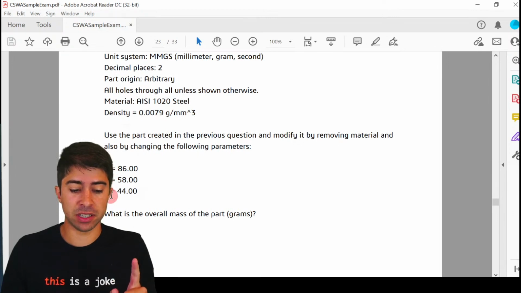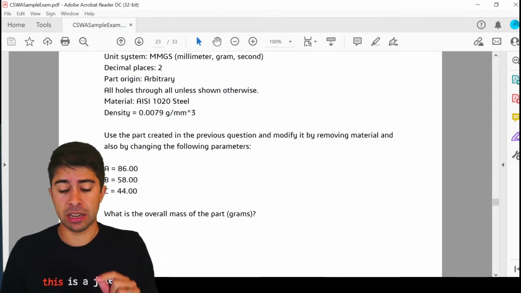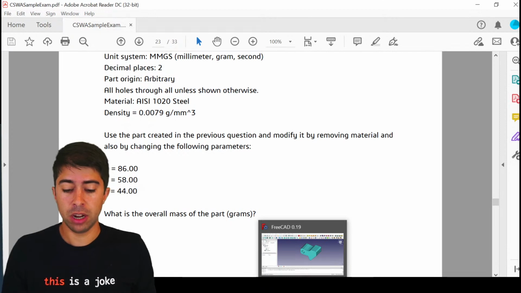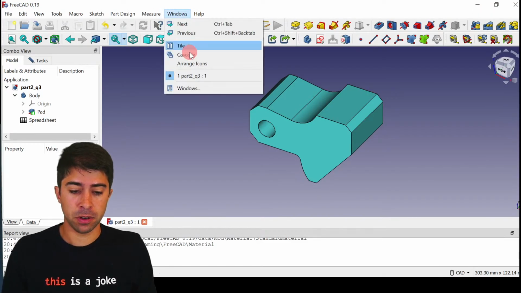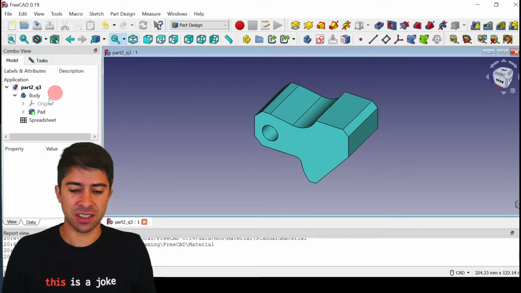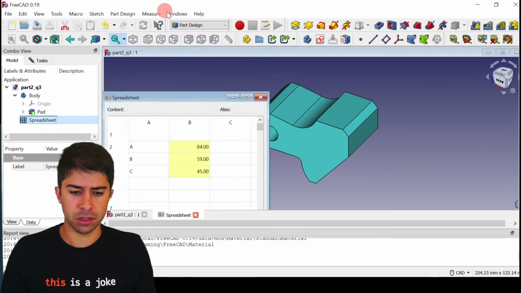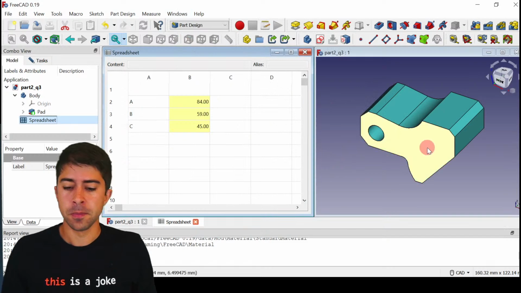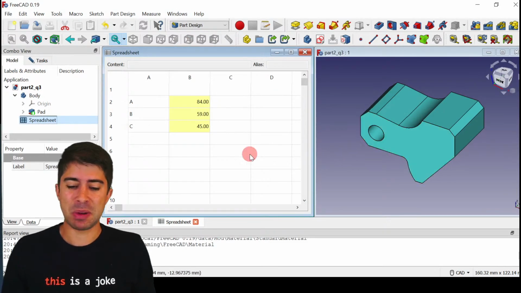So again, they've given us A, B, and C, which is different. So I'm going to update that first so that the parts change before I start modifying it. So it was 86, 55, and 44. So again, we're going to tile it, because it's always fun to see. Where's my open spreadsheet? Let's tile it again. It's always fun to see the part change as we go.